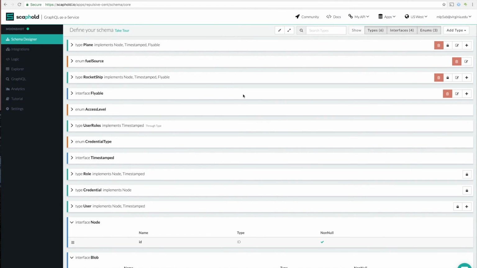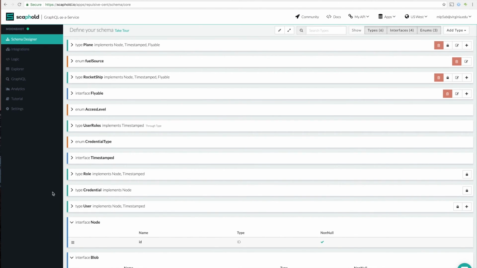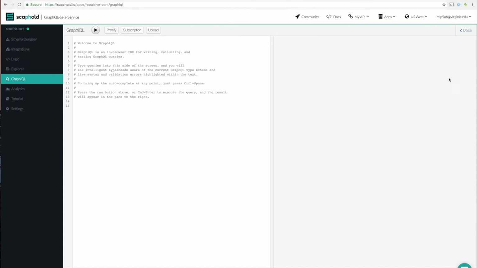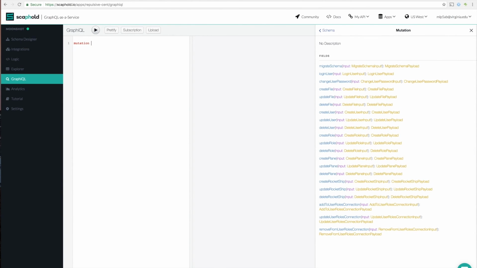The cool part is that as we've been poking around, every time that we created a node implementing type, or even something that implements blob, Scaphold automatically handles all the migratory tasks to get the backend infrastructure to match your schema. So now all you have to do is go to GraphQL and you have a production GraphQL API running ready for you to use it. So we can go ahead and fire off our mutation and create a plane.